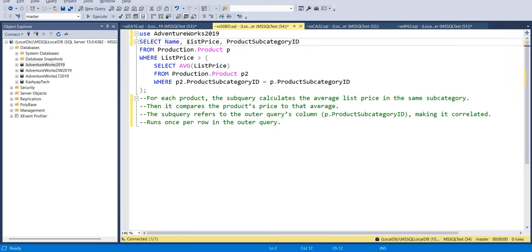First is select name, list price, product category ID from the product table, where list price is greater than, that is the outer query. In the inner query we have written select average list price. So we are extracting the average of the list price from the product table, that is P2, where P2 dot product category ID equals P. You can see here I am referring to the outer query table p dot product subcategory id.